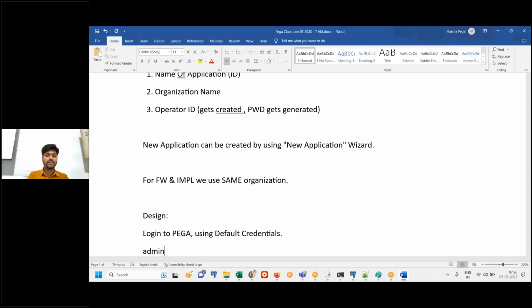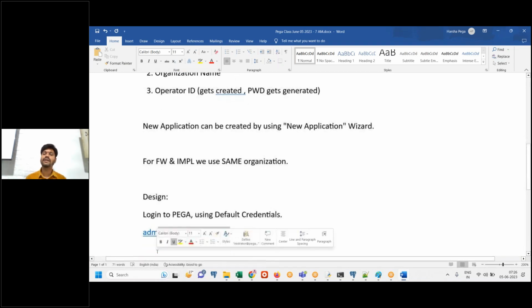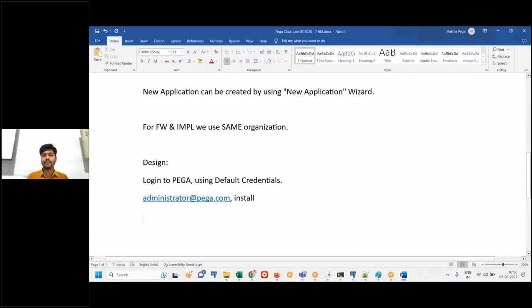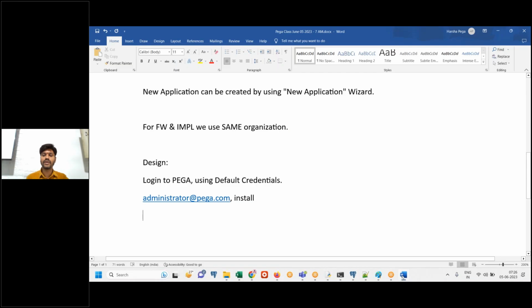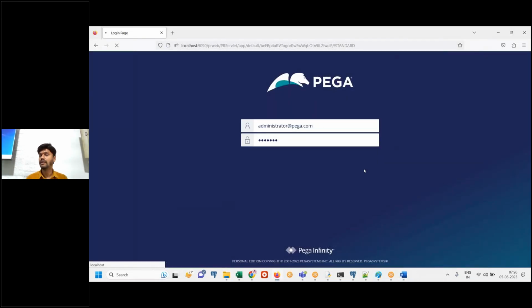Administrator@pega.com. The password is, in the install, all small letters. The username, upper or lower case, is not a big deal. Username can be anything, but the password is all lowercase, that you should know. After you log into Pega using these credentials, you will get in here. I will give a screenshot of the login.